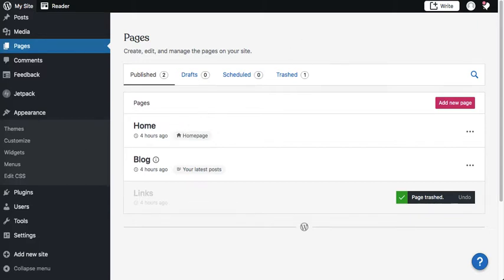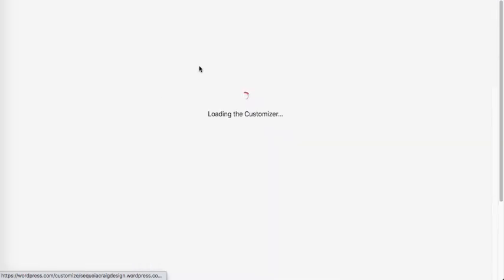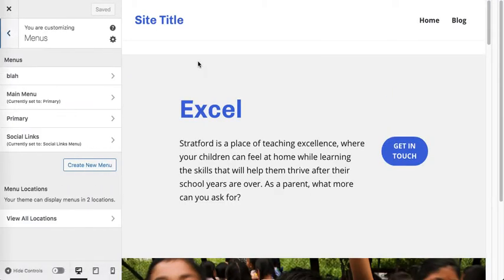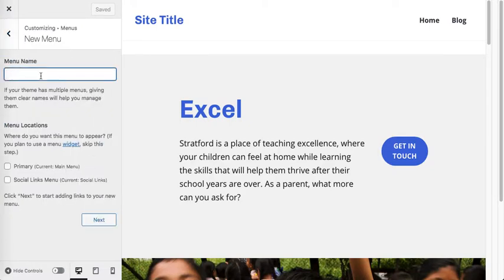So this is what your WordPress backend looks like, and on this left side we're going to scroll over to appearance. You can click directly from appearance and go to menus, and then from here we're going to create a new menu. So this new menu can just be unlinked or whatever you want.